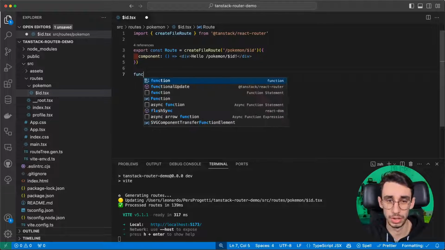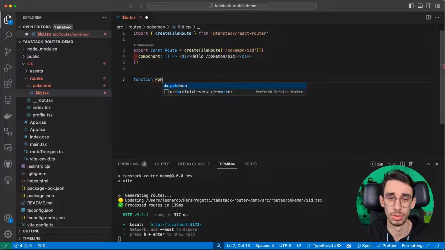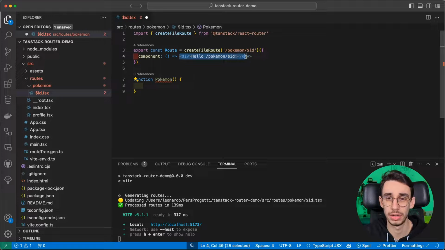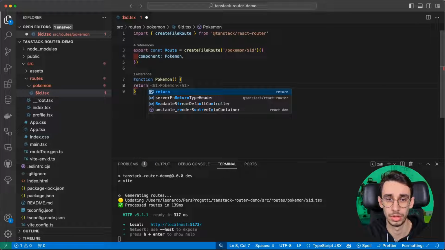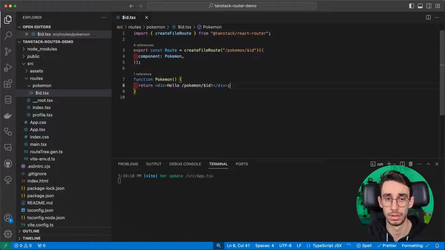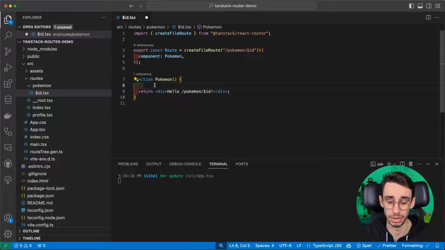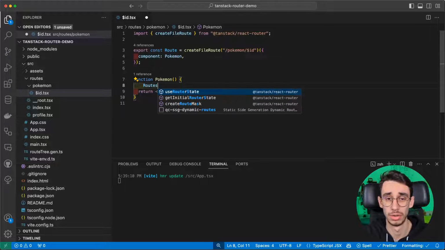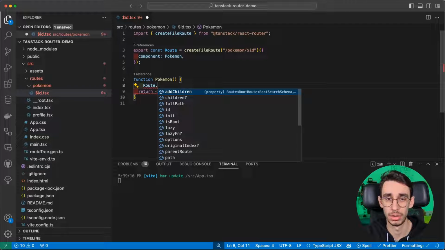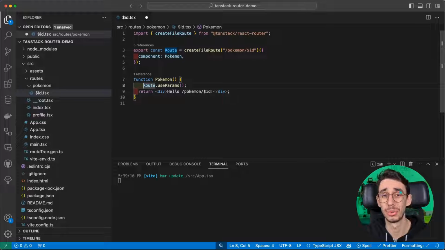First of all, let's move this in a separate function called Pokemon. Here we can instead return this one. So component takes Pokemon and we return our text. Now, what we can do here is that after defining this route, well, we can use it inside the Pokemon function. For example, root.params is exactly the hook we need.